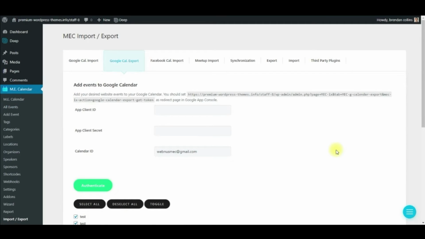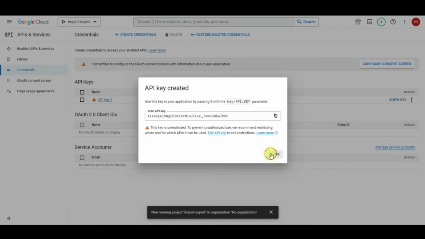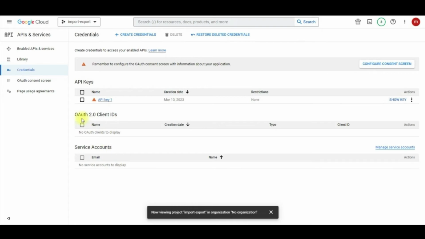Next, I'll go over exports as well. For this part, we'll need an app client ID, an app client secret in addition to our calendar ID, which was explained in the first section. We need to head back to Google Cloud Console and create a new OAuth credential in the Credentials tab, as you can see.